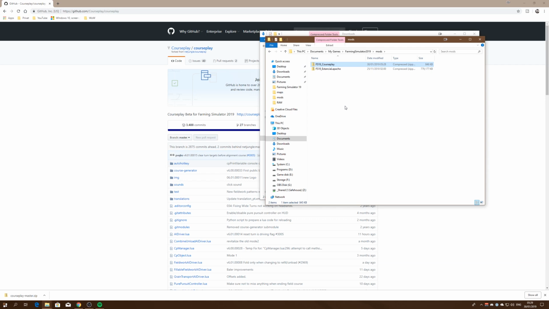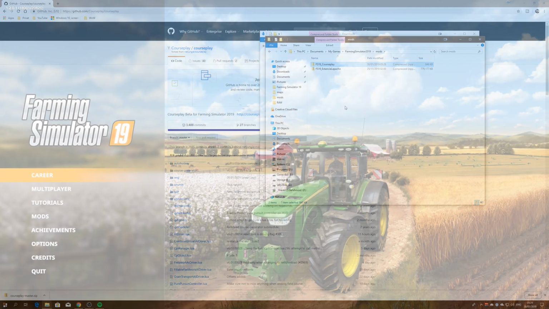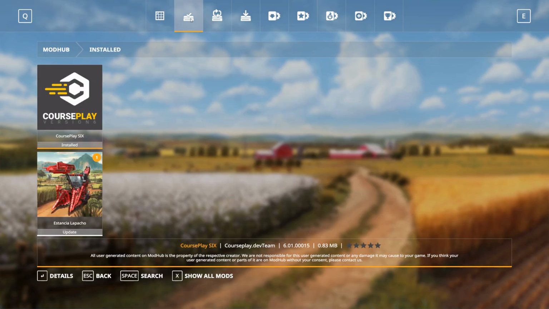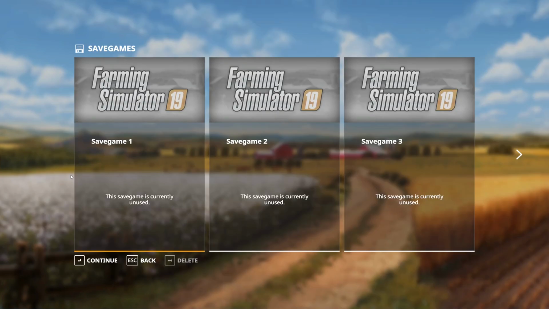So the only thing that's left for us to do now is to head into the game and see if it actually works. Once we are inside Farming Simulator 19 game, we can go into our mods, and we can go into installed, where we can see that Courseplay version 6 is actually installed in our game. So our game has recognized the mod that we have just repacked. So let's test it inside an actual game if it works.